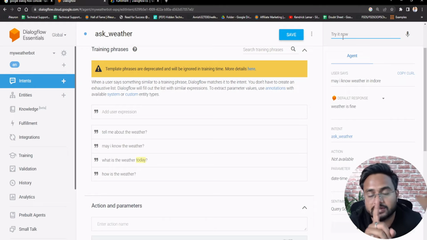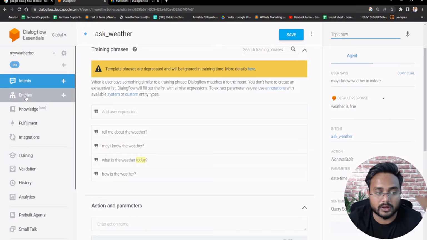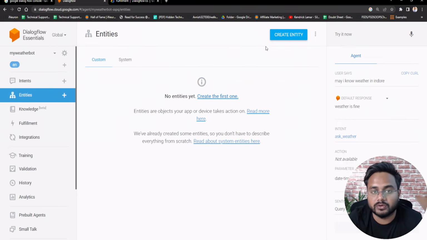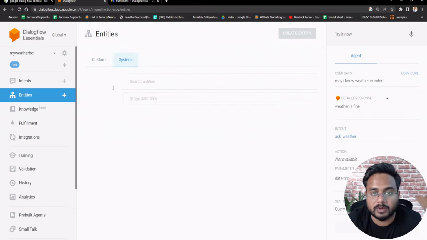So the first thing we'll try to do is create an entity, right? For creating an entity, you can come in, you can click over here, entity, okay? Now here there are two options, custom entity and system entity.